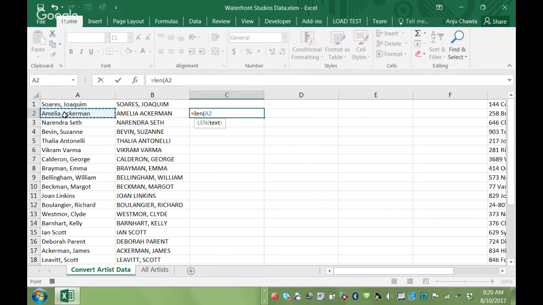So equal says I'm using a formula, a function. Length, or len as it is called in Excel, is basically a function that will calculate the length of your text field, and my text field in this case is A2, and then close it and press the enter box, not the enter key, the enter box. So it has calculated the length 15.